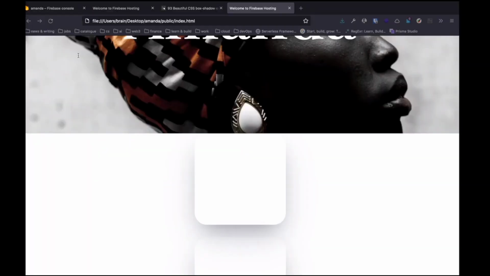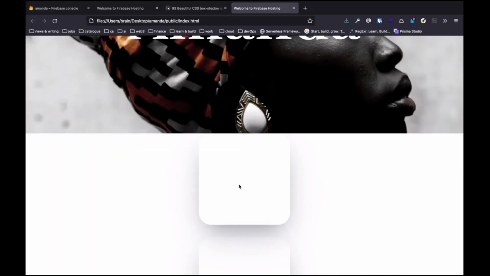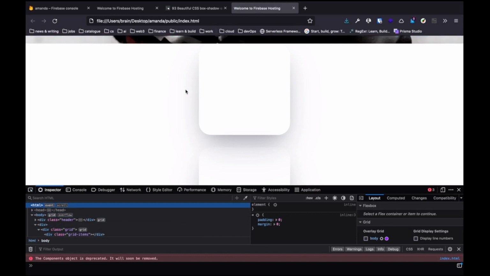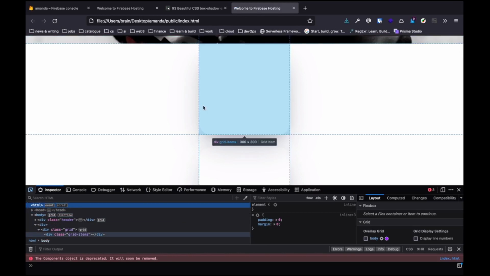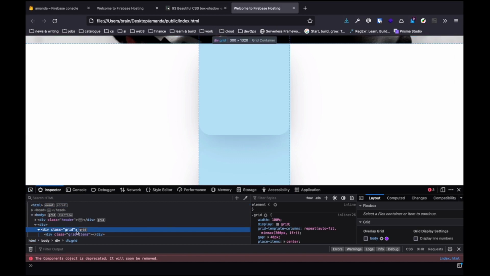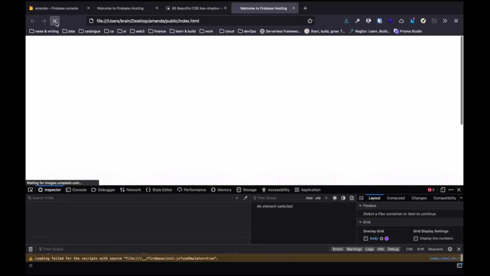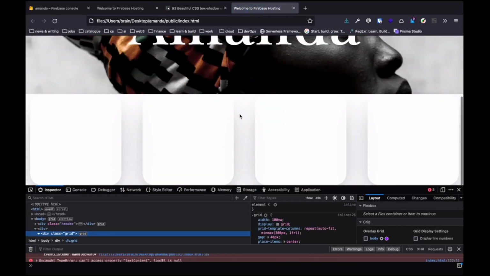Okay, so the next thing we can resort to, of course, is to inspect our elements and just try to fix that real quick. So let's see, inspecting this. So obviously, the grid is at 100%. And 100% seems to look like okay.